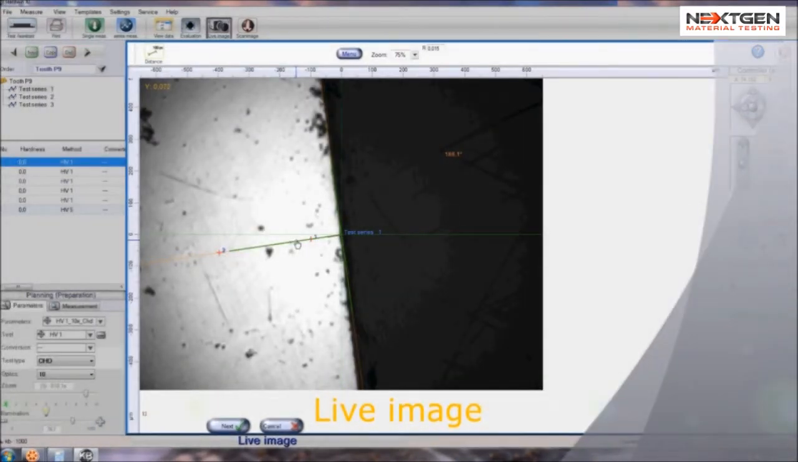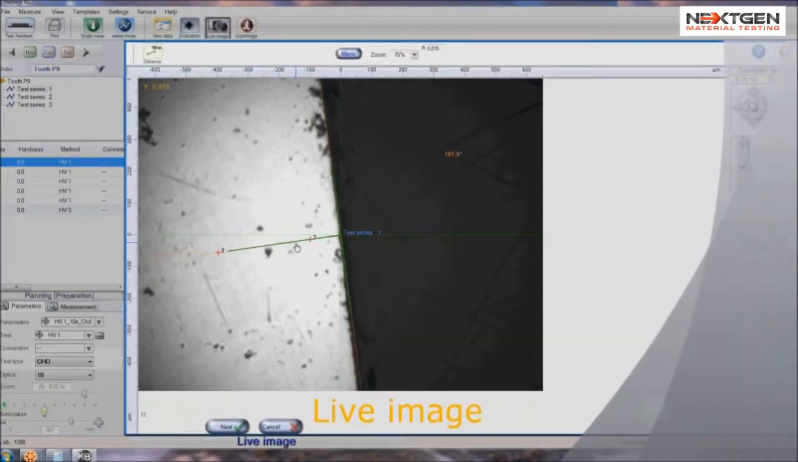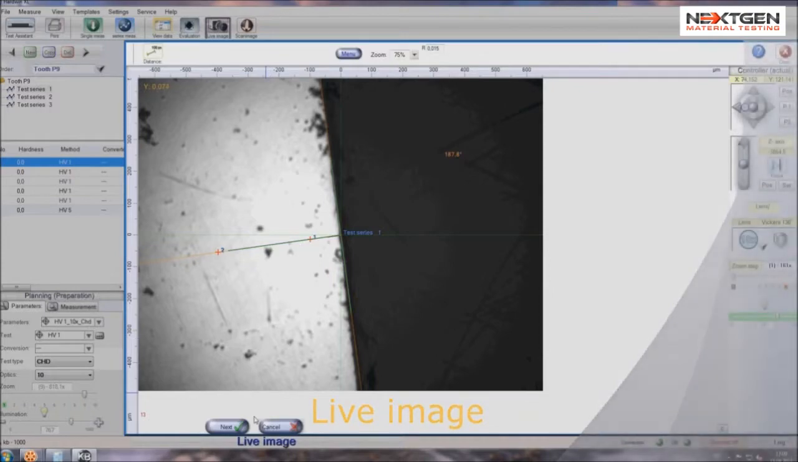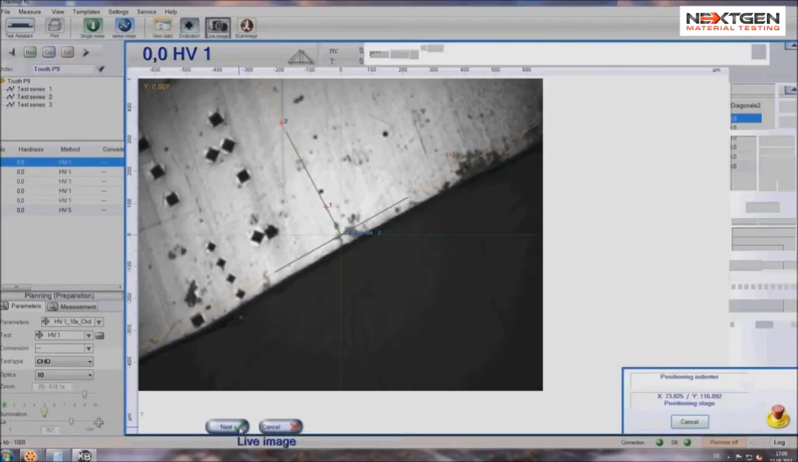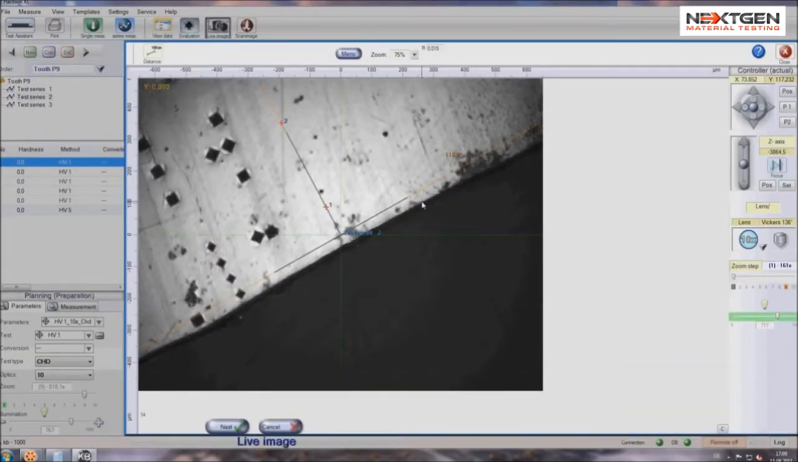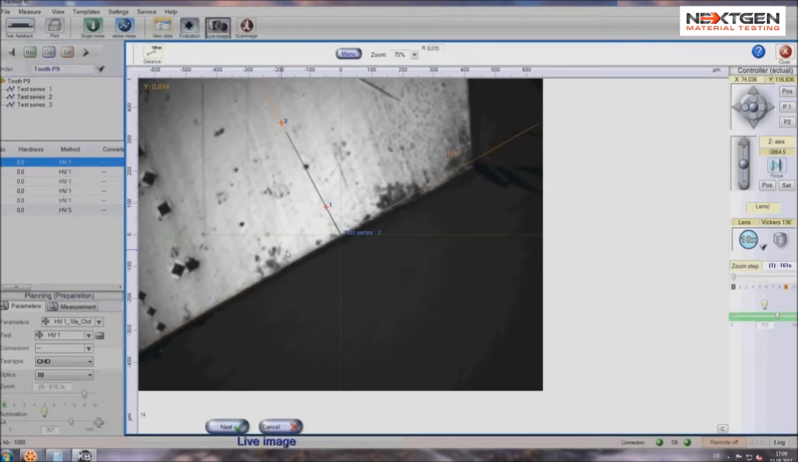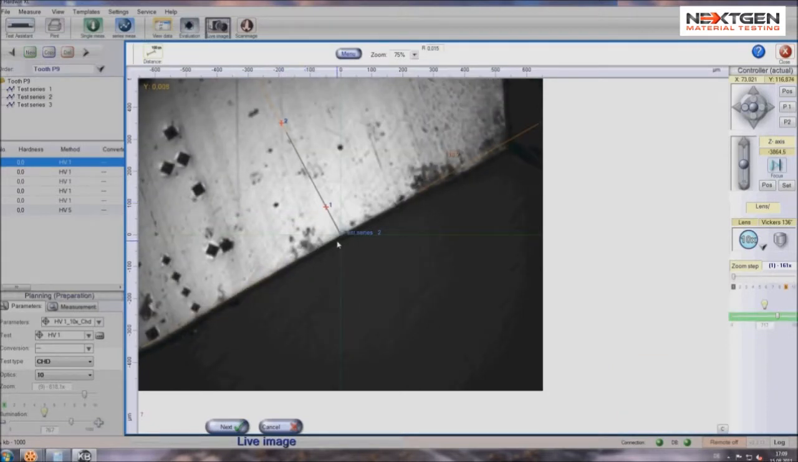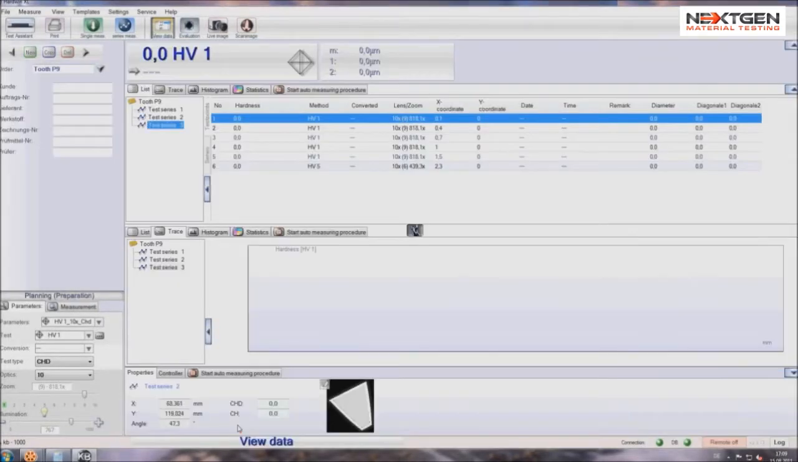Click on the edge of the specimen to accurately position the row starting points on the edge. Click the right mouse button on the test row and hold the mouse button to change the direction. Select the Next button to confirm the changes. Process in this way with the other starting points.